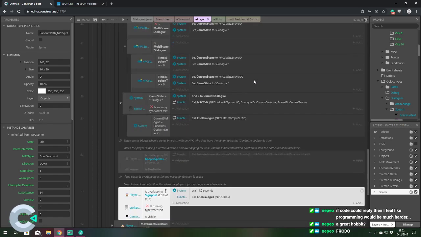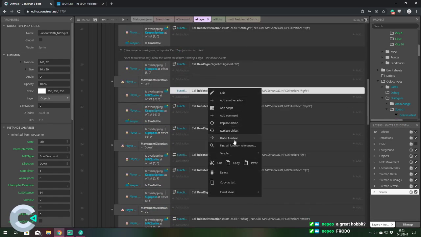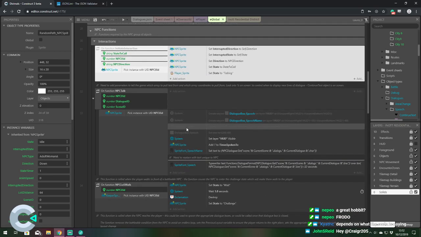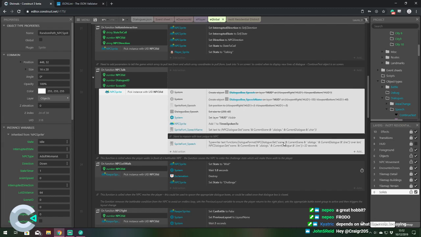Okay. Right, let's go and look at the initiate interaction function. Right, I don't need to do anything with that one. It's the talk function I need to do.